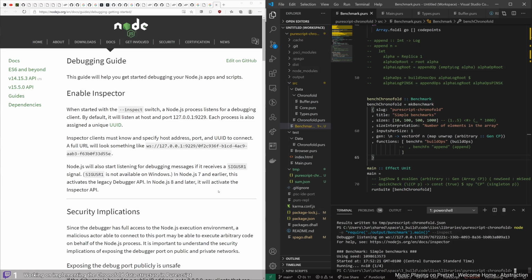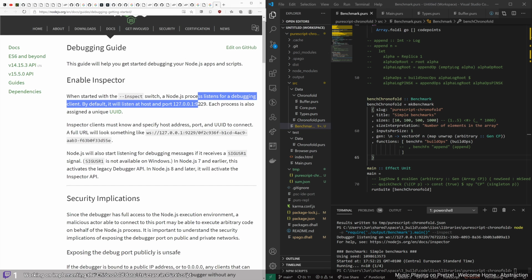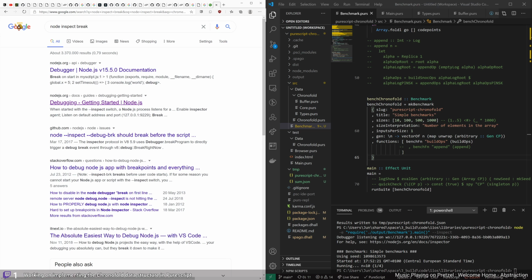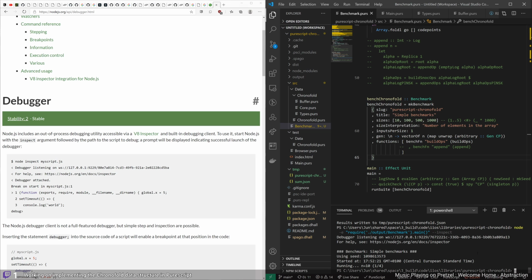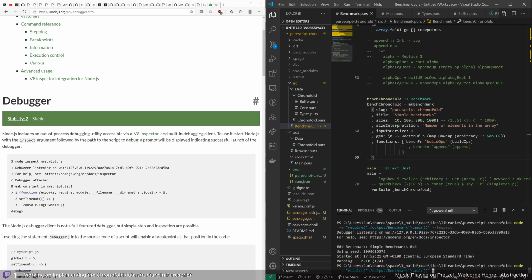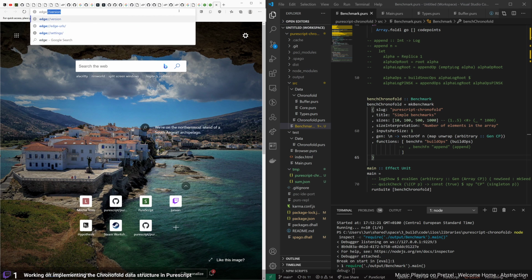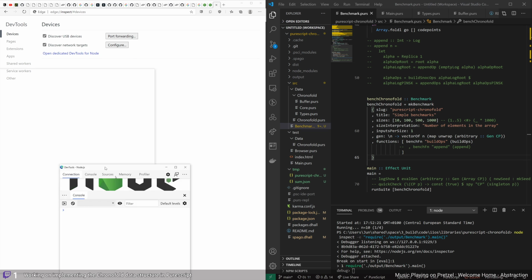I think I need to break on the first thing. Right, isn't there a way to break? How do we node inspect break? Node inspect. It's just node inspect, not dash inspect. Okay. And the debugger is listening, and so we should be able to do edge inspect and launch the thing for node.